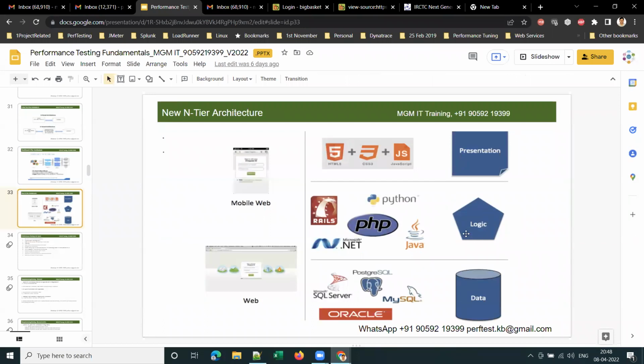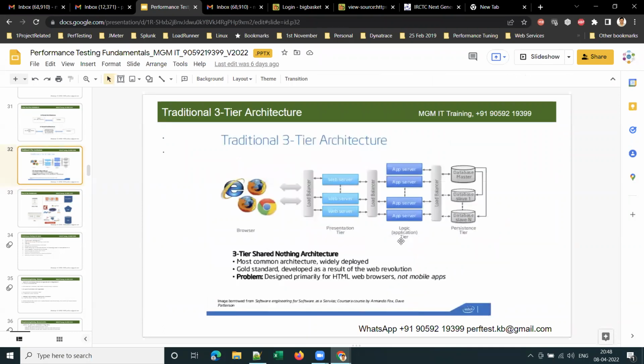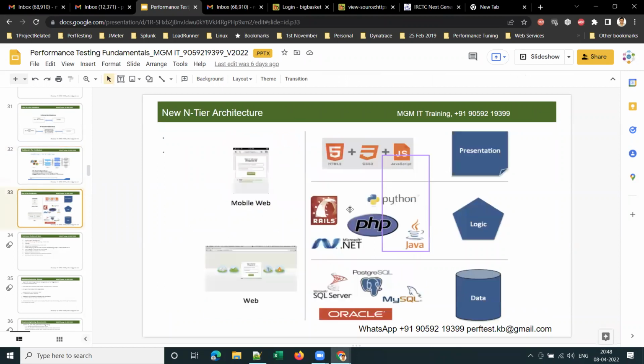Now coming to the next layer, that is the logic tier, the logic or application tier. I'll close in 10 more minutes, guys. This layer will be developed using any of these languages like Python or Java or PHP or .NET or Rails, or any other programming language.